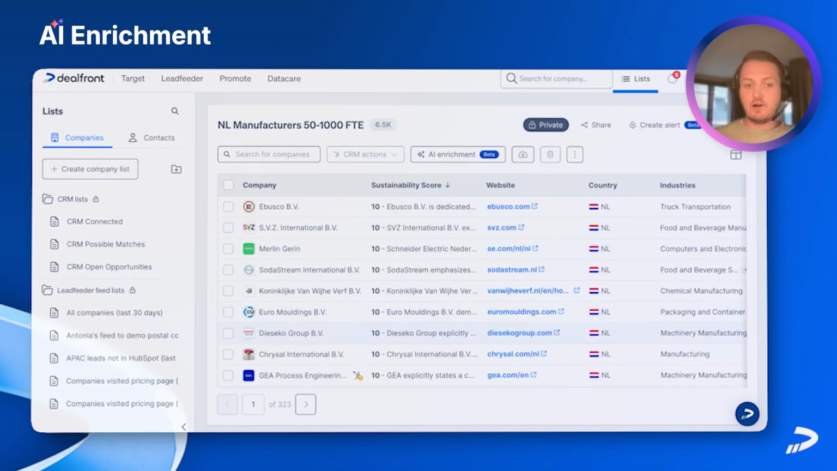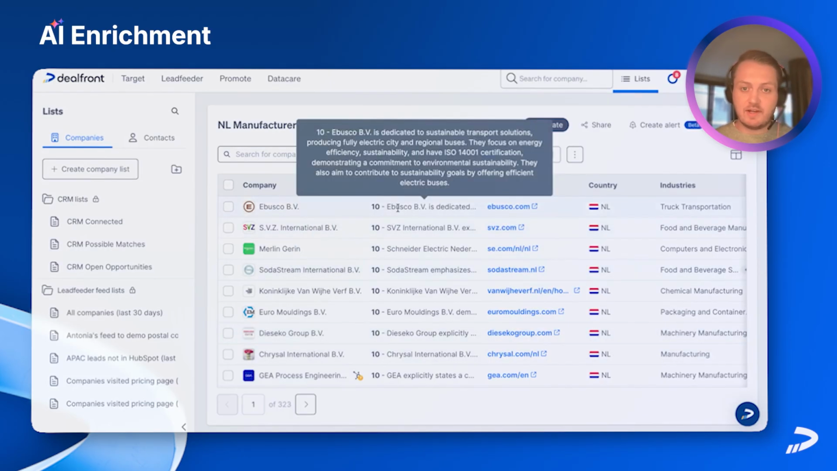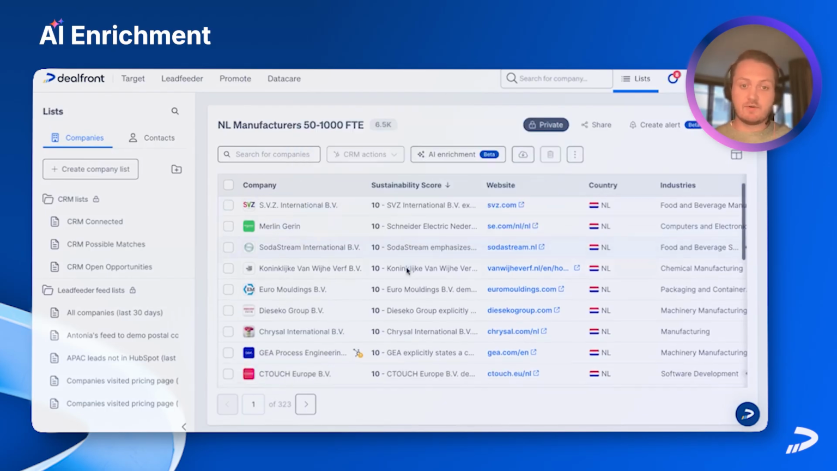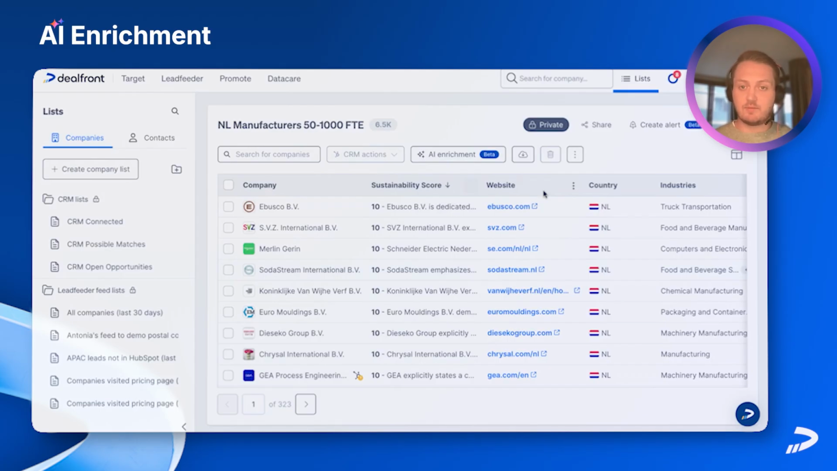And now that it has been loaded, we can actually see the sustainability score. So for example, for the company Ebusco, we can see there is a 10, and it will also already tell you why that 10 is given. Because we can see in this case, they are dedicated to sustainable transport solutions, producing fully electric city and regional buses. They focus on energy efficiency, sustainability, and have an ISO 14001 certification. And of course, more is given here. We can see that for all of these companies, and at the moment it is sorted on the sustainability score.